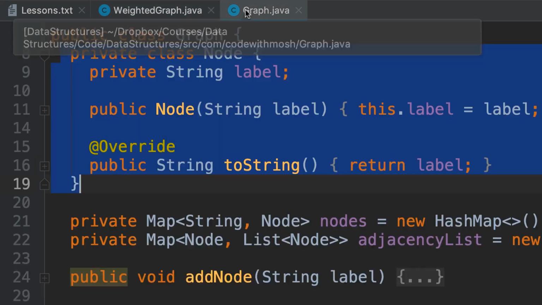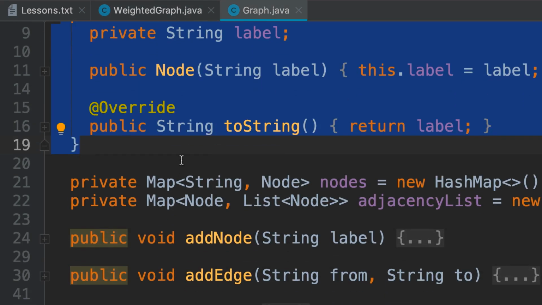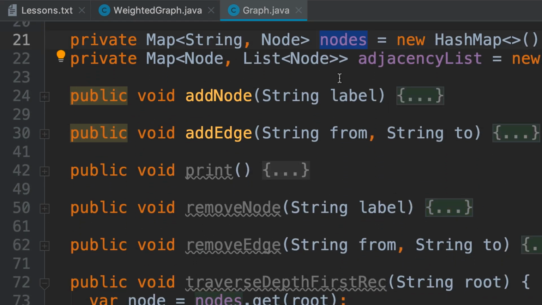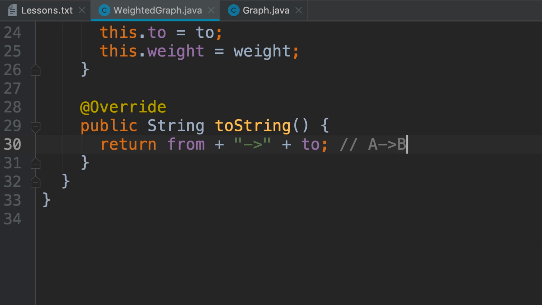Now, back to our graph implementation. Here we have two hash tables, one to store the nodes, one to store the adjacency list. In this implementation, we are mapping a node to a list of nodes. But in our new implementation, we should map a node to a list of edges because each node can have multiple edges. So back to the WeightedGraph.